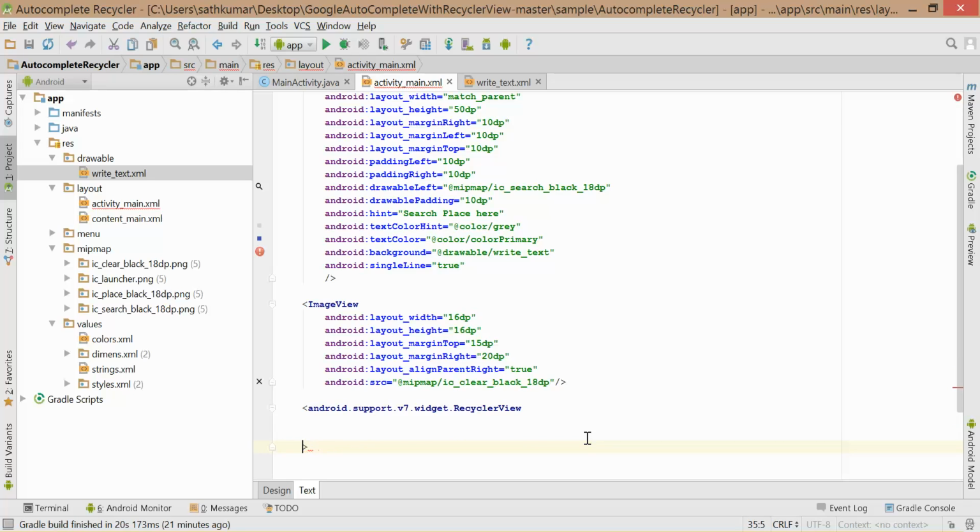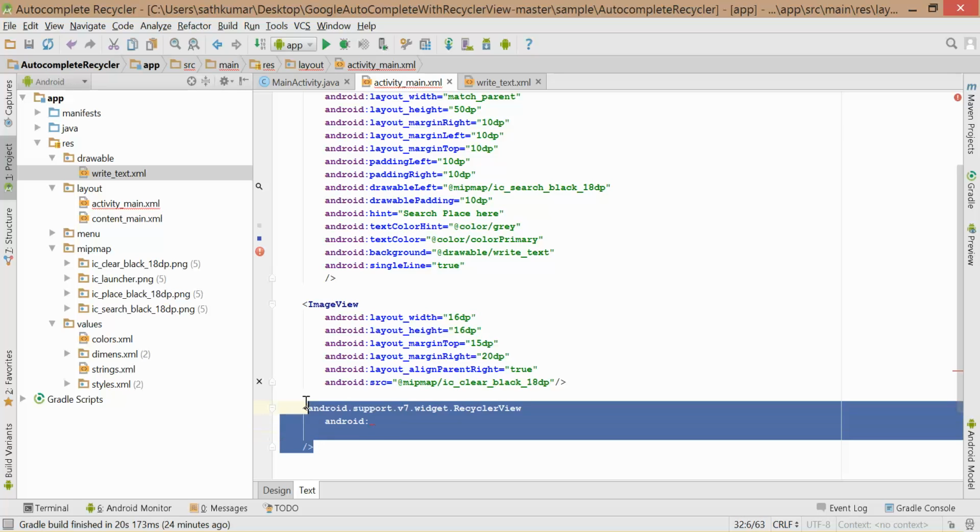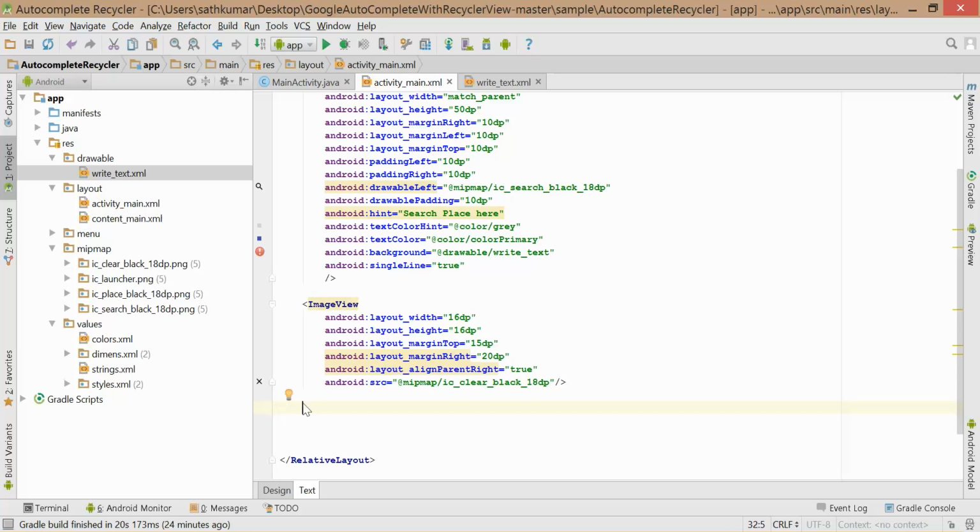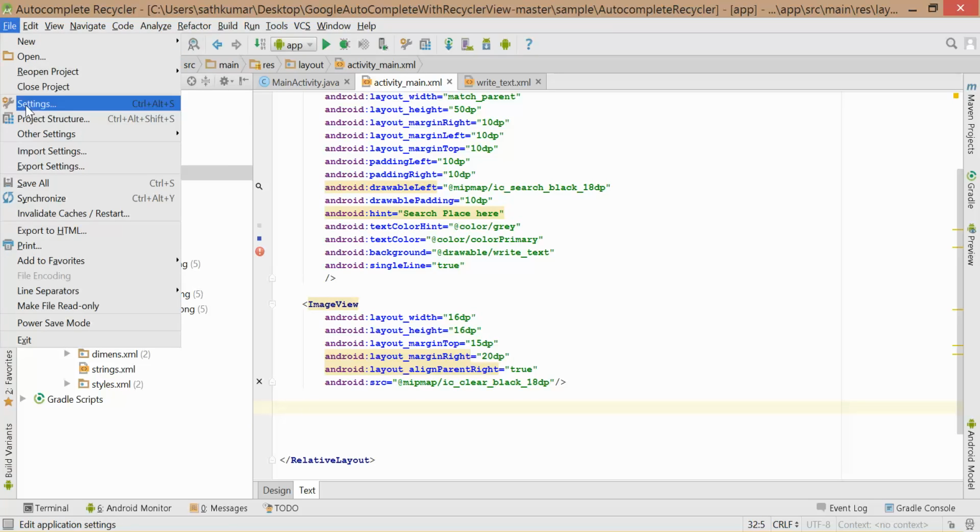Okay, I give a slash. And now we start putting our pieces together. Android colon. So we are going wrong. Something is wrong over here. Just let me just delete it. Oh, I guess we gotta add a dependency for this.